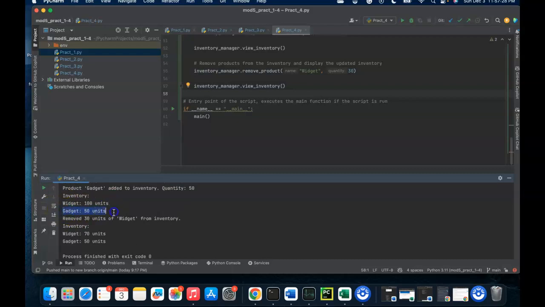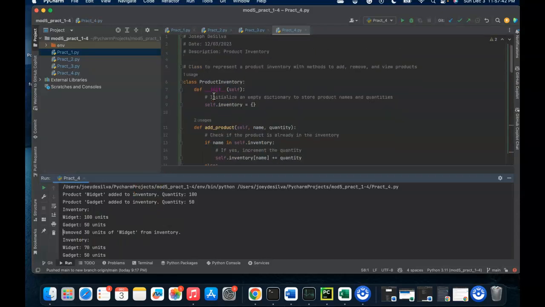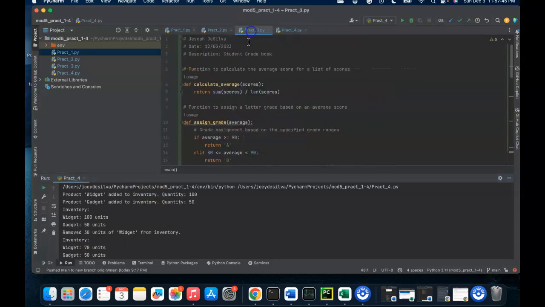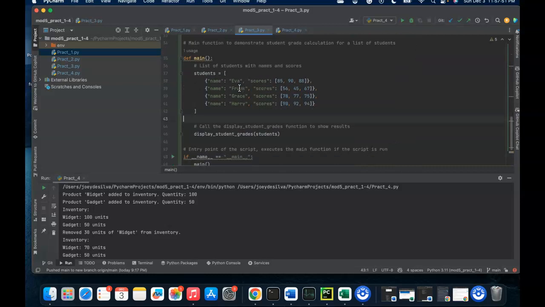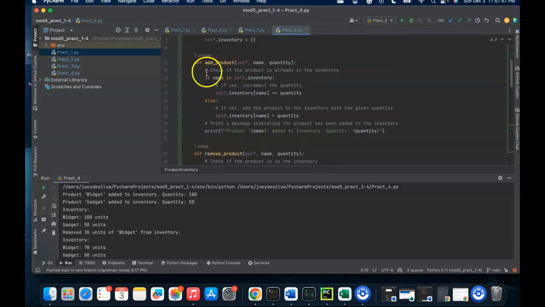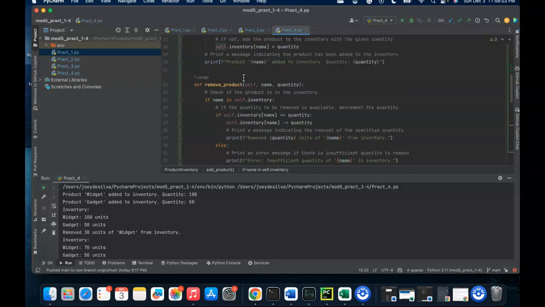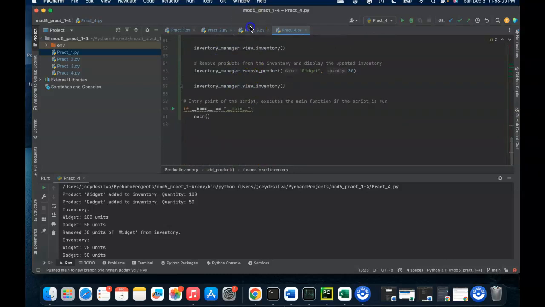We got 100 widgets to start, 50 gadgets to start, and then we have a log that shows us, hey, we removed this much, and our inventory is right here. So let's go over command structures, functions, and loops. It was a general practice with everything. And you can see where some of these applications might actually be helpful, like product inventory. You could use this pretty much any day if you're working in the supply chain industry, right? Things are coming in and out, in and out. Obviously, you're going to have more specified code than this, but it's a good base.